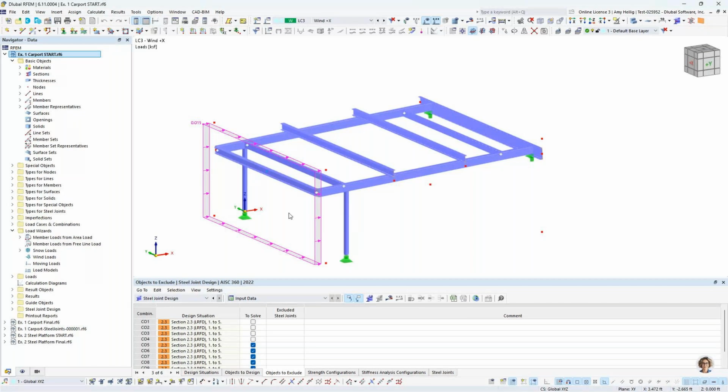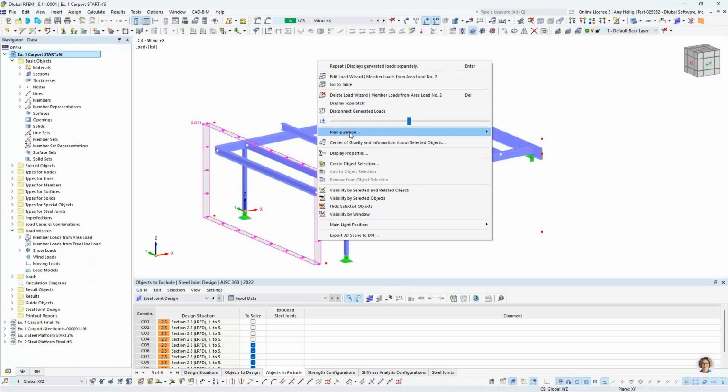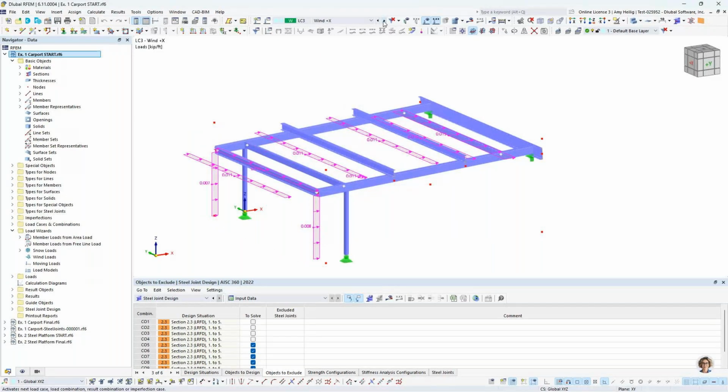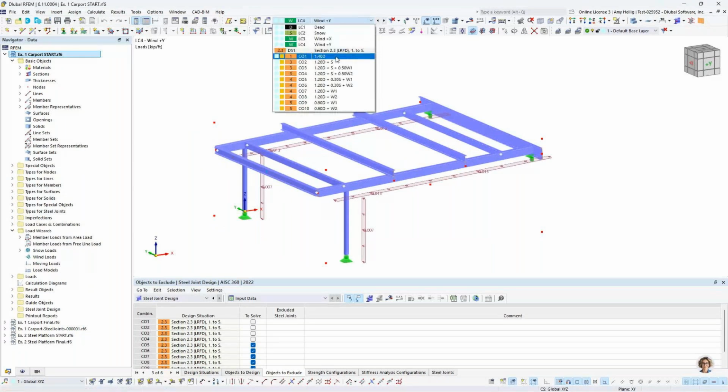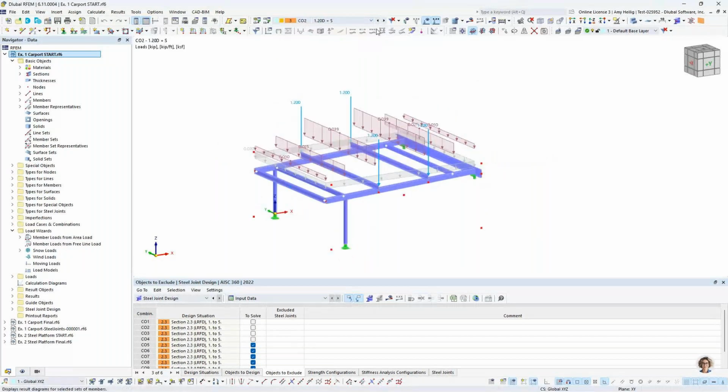But again, using this load wizard, we have applied this load to an open structure, so we want it to only be applied to the cross-sectional area of these members themselves. And again, we can right-click to display these loads separately for wind in the X and wind in the Y. All of these loads are combined according to the ASCE 7. We can see them displayed together here, taking into consideration the factored load combinations.